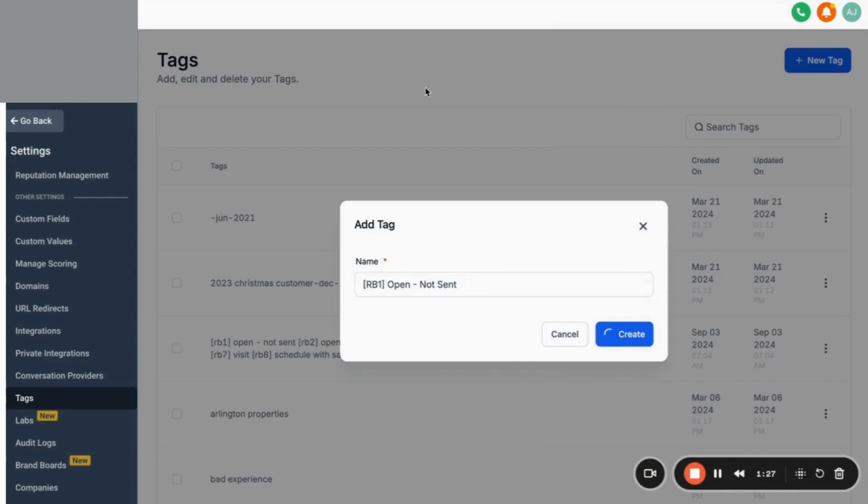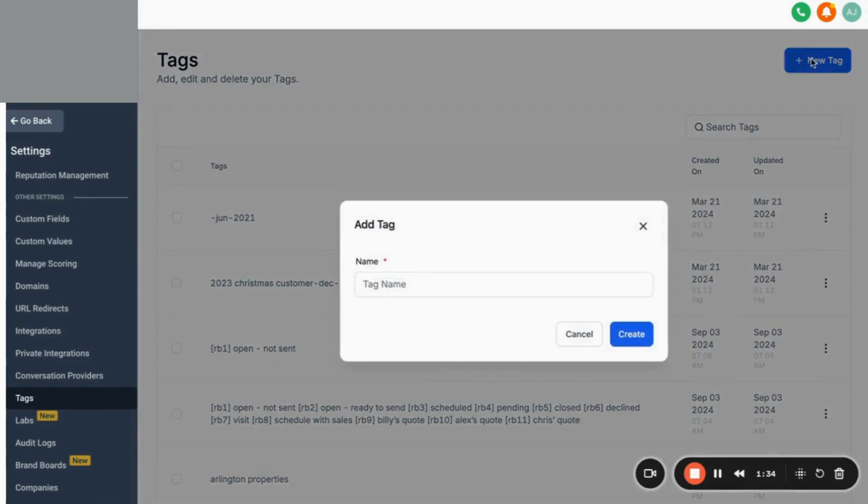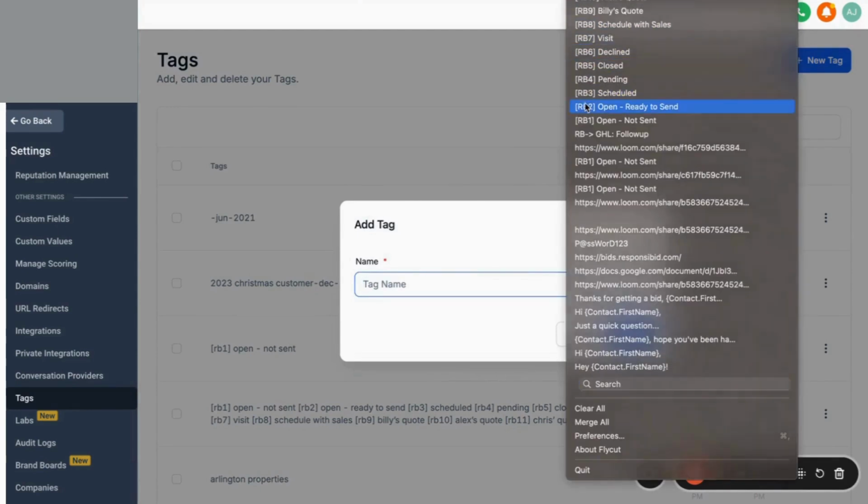And I don't know about you, but sometimes I get impatient. So I'm going to open up two tabs. Let's see. Add tag, create.